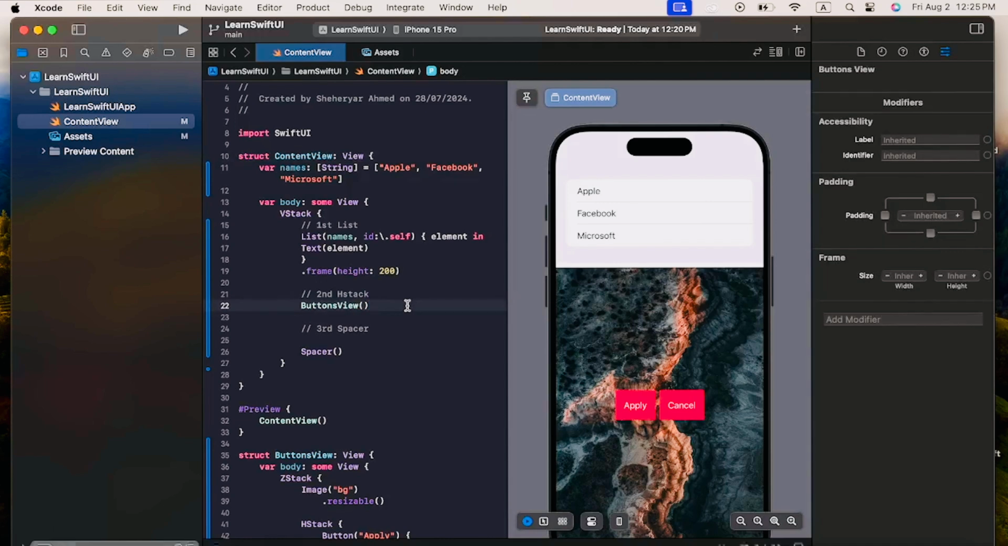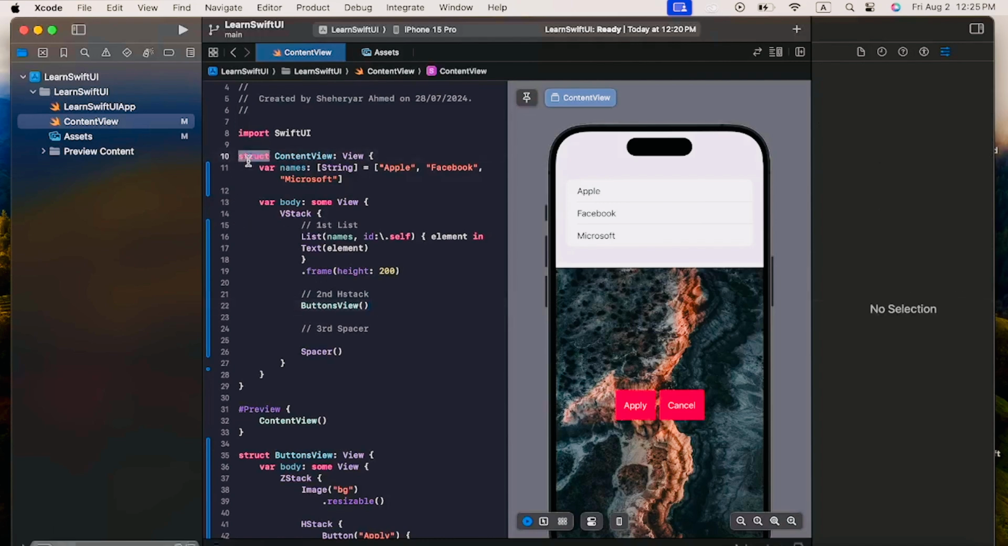Now one thing that you would have noticed is that all of our views in SwiftUI are basically structs. So the reason is that structs are very lightweight in SwiftUI, and also structs are value types. So you do not have to worry about any unexpected situation with the help of structs.